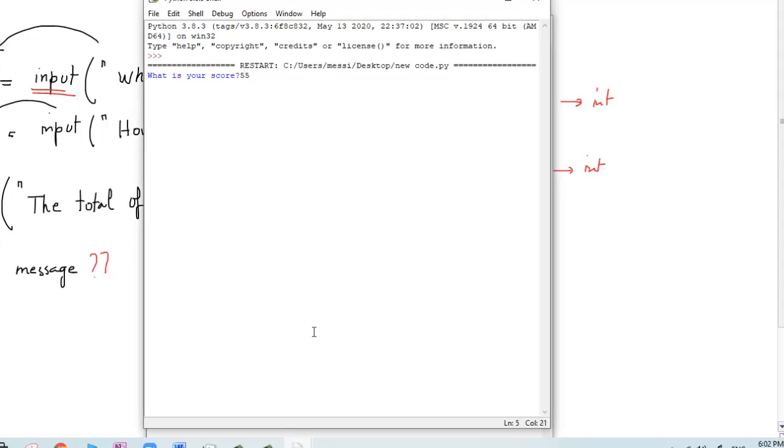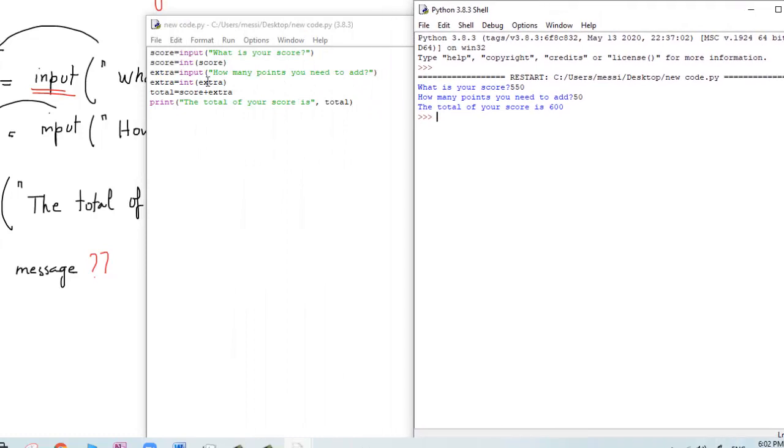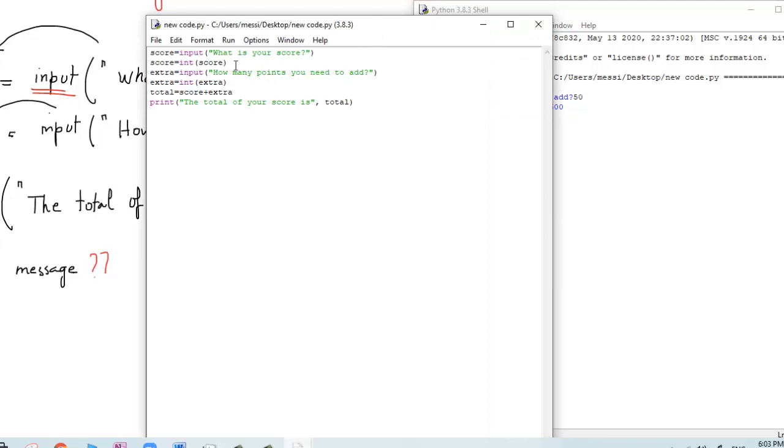Now if I save this and run it, it's going to ask me what is your score. I'm going to say 550. How many points you need to add? Let's say I need to add 50 to make it 600. The total of your score is 600 right away. Why? Because I forced the 550, which is a string, because when I enter with the keyboard it becomes a string, to be an integer, and I force the second one to be an integer. Now I can add them together, but if I don't do these two lines, it will not give me the same thing.